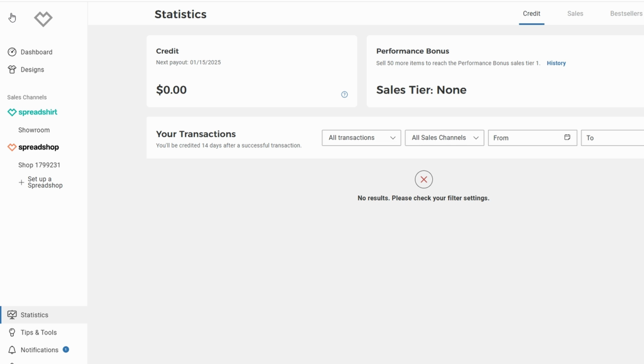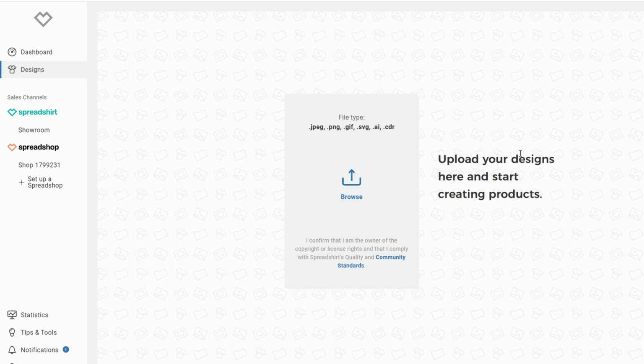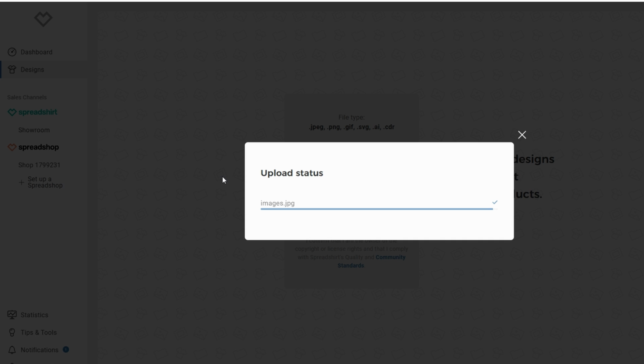On the left-hand side of your dashboard, click on Designs. This is your creative space where you'll upload, organize, and manage all the artwork you plan to sell. It's your design library, so you'll come here every time you want to add a new product or refresh your inventory. Once you're in the Designs tab, look for the big Upload button. Clicking this will allow you to either drag and drop your design file or browse through your computer to select it.